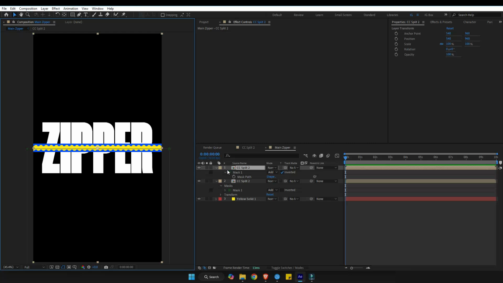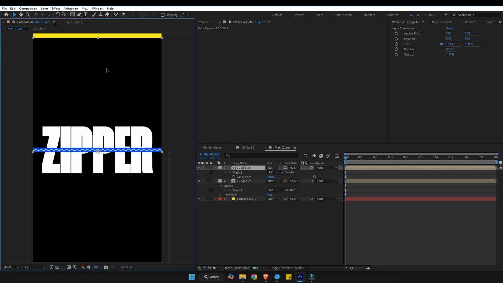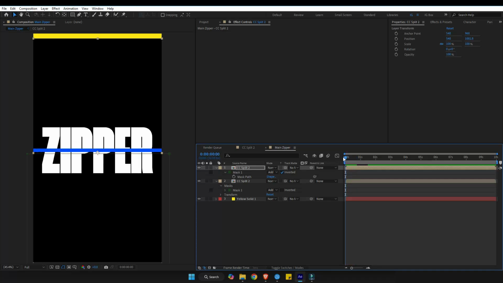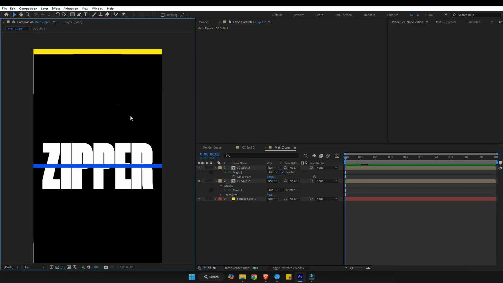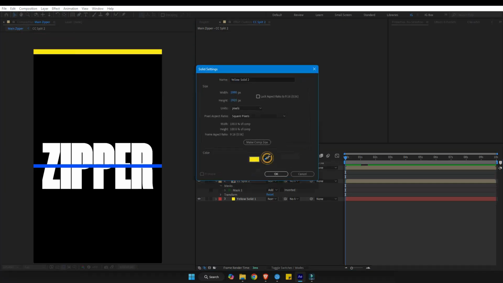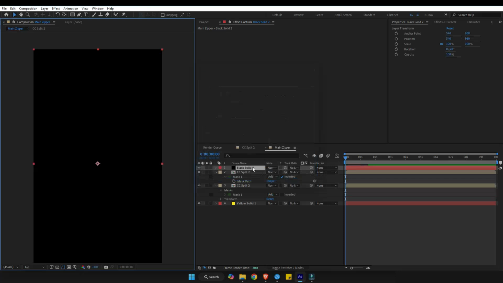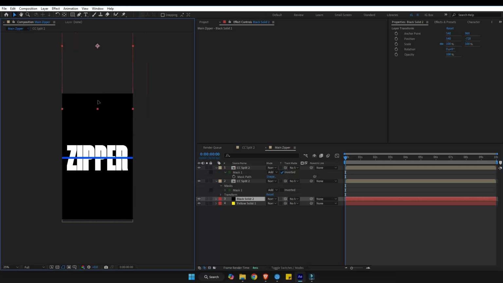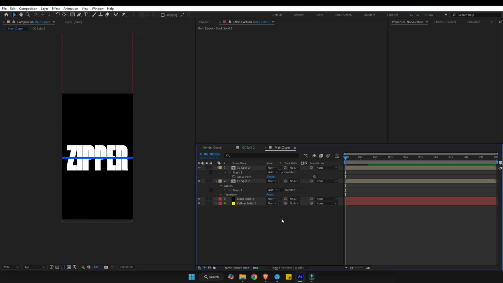But we still want to make sure that this yellow part is visible only when the zip is opening. To do that, I'm going to bring it down below like this. But you see, there is this yellow portion on the top. That bothers me. To cover that, I'm going to create another solid by pressing Ctrl Y. I'm going to pick this black color and place it in a way that it covers this.